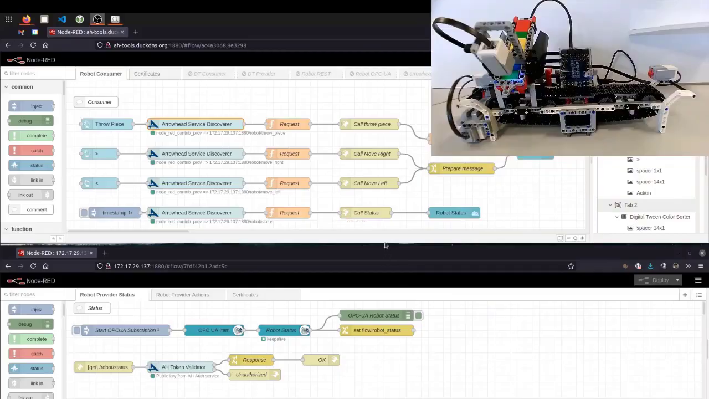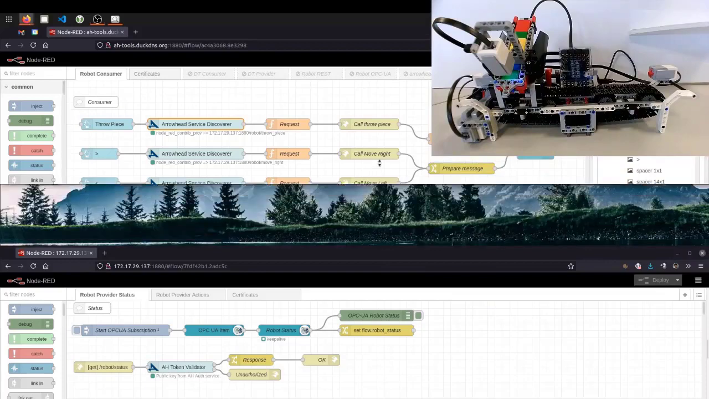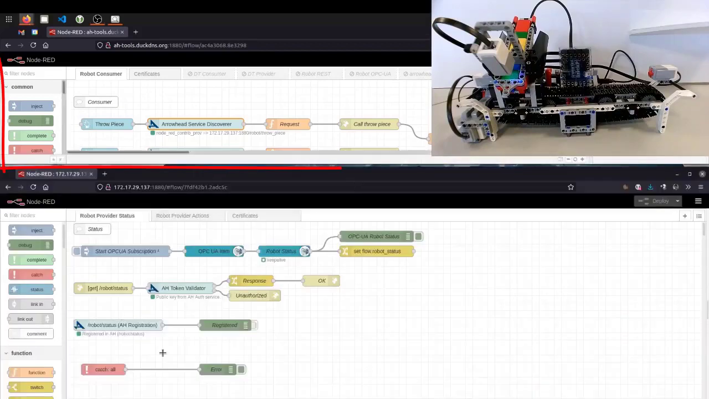Here, we present the provider and consumer NodeRED data flows using the new Arrowhead nodes. The consumer is in the upper part of the screen. The provider is in the bottom part. You can see that they are in different machines. The Lego device is also shown in the image. On the provider side, we have 2 flows. The first flow, robot provider status, collects the status of the robot via OPC-UA and offers that status on an endpoint. The endpoint is a REST web service.